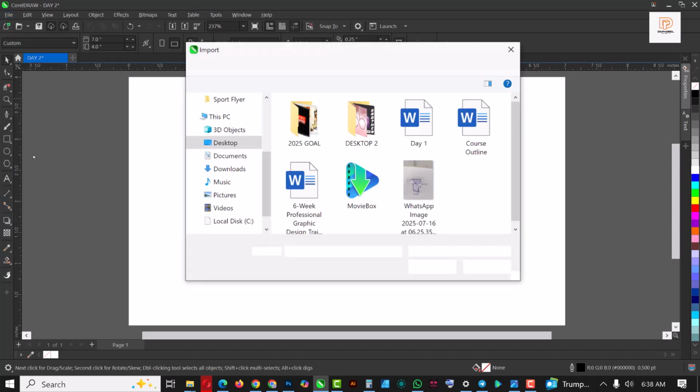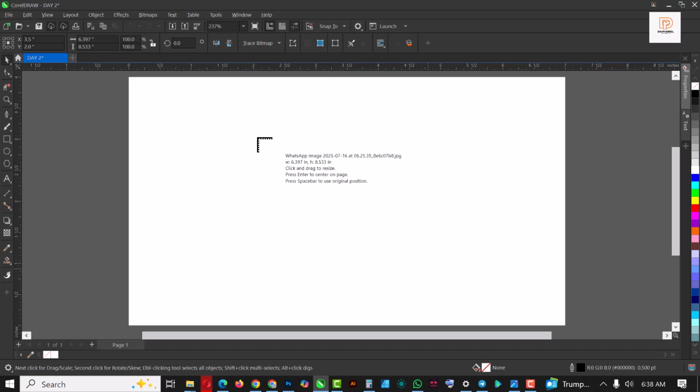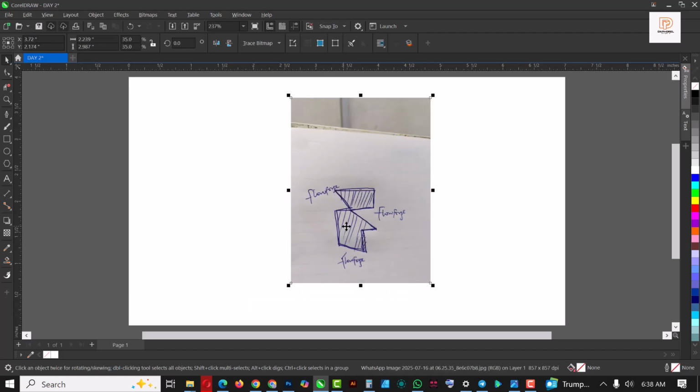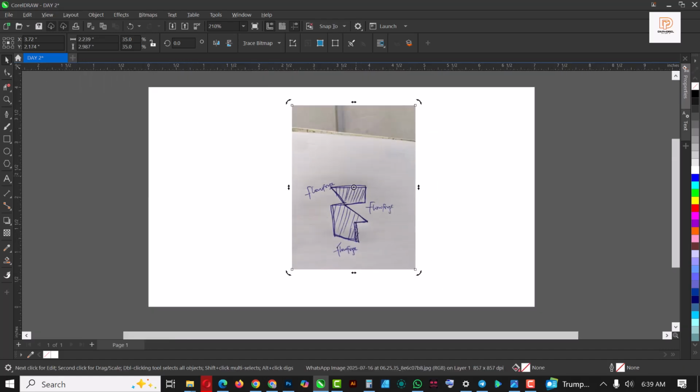So prior to now I had my logo sketched, so I'm just going to bring what I sketched out inside of CorelDraw here. So this is what I'm going to work with today. I'm going to work this to perfection, right? Just the way I want it to be.